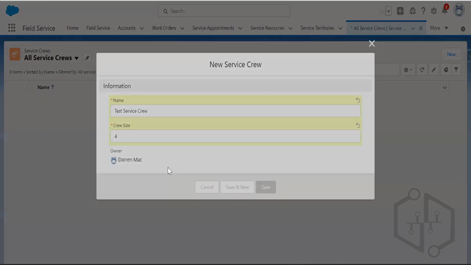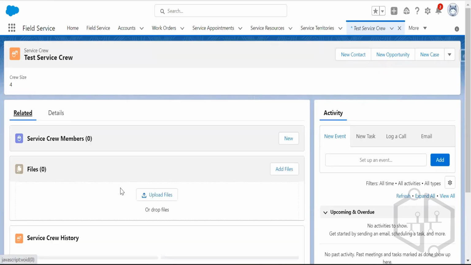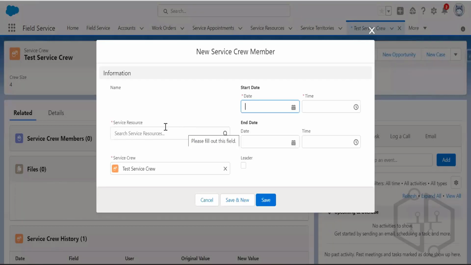If I save that crew, you now have an opportunity to create some service crew members in it. If you go to New, look at this. The start date time is the mandatory field of a service crew member. Like we have created the service territory member under the service territory, and when creating the service territory member we need to assign a service resource to it. Similarly, you can choose the service resource inside it.